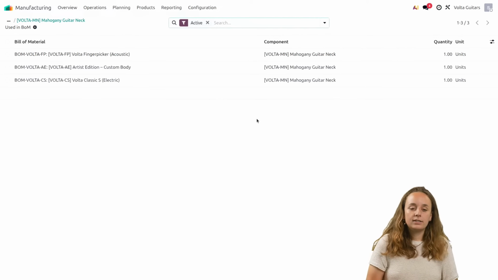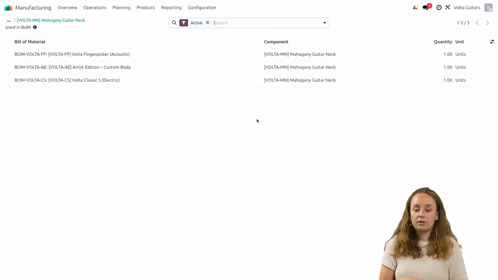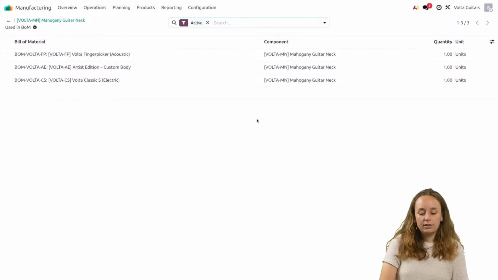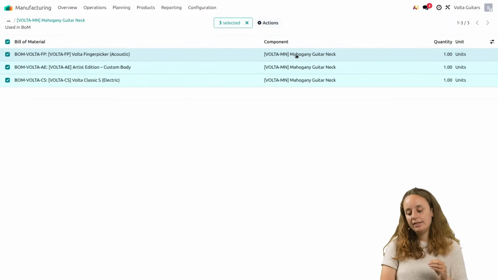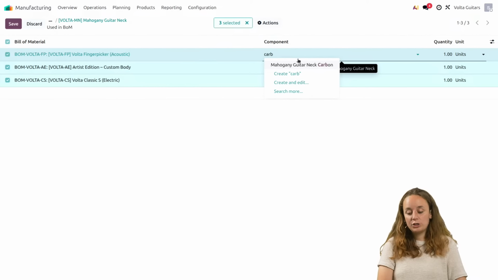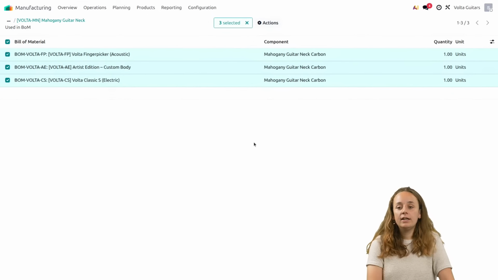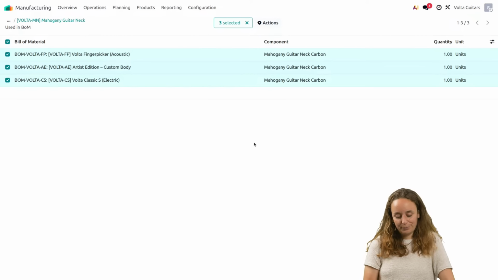So in this example, it would also be okay to go manually and change it in all of the bills of material. But imagine you have 1000 bills of material and you want to change that component. Here, updating it in mass will be really nice, and it's now possible. So I will go ahead and select all my bill of material lines, okay? And here I can mass edit my component by changing which component I want to apply. So here I want the carbon one. I want to update it on my three records. Yes, I update. And now on my three bills of material, I have this component available.